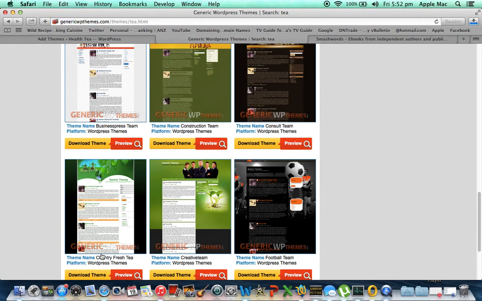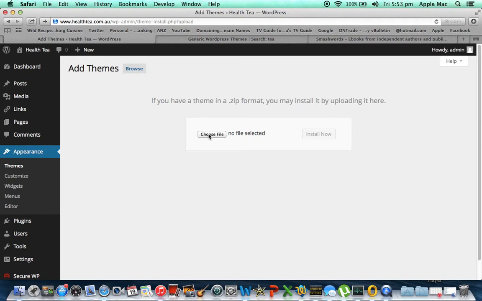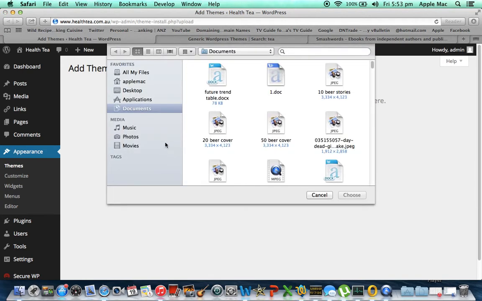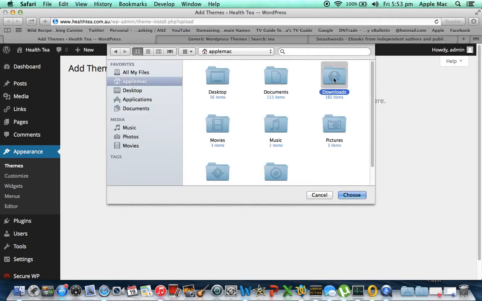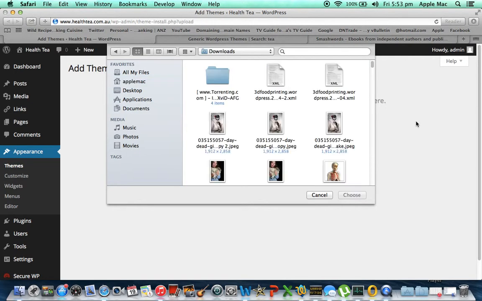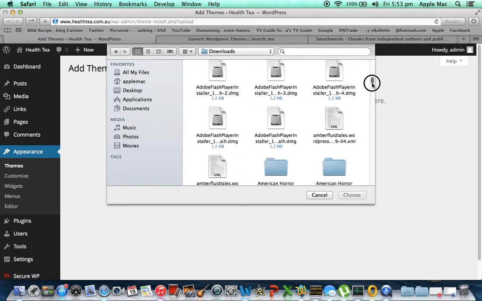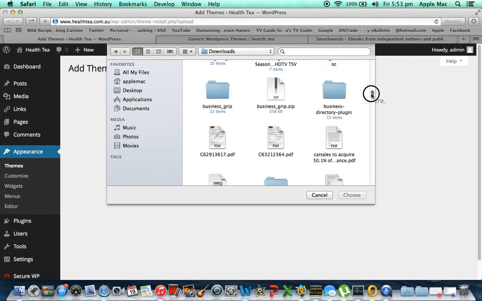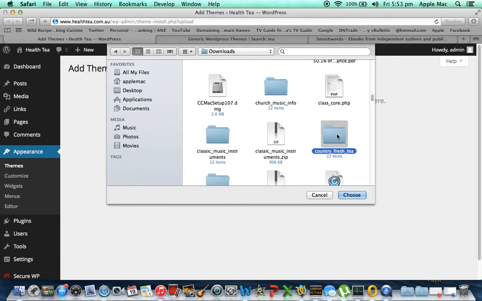And the name of the theme is Country Fresh Tea. And it downloaded in half a second flat. So I can go here now. I can upload theme, choose a file. I'm on a Mac, by the way. And where are we? We'll go to Apple Mac. We'll click Downloads, choose. And Country Fresh Tea, I think was the name of it. I know it started with country, so we'll scroll down a little. And Country Fresh Tea. Now, but we need to do something else with this actually.